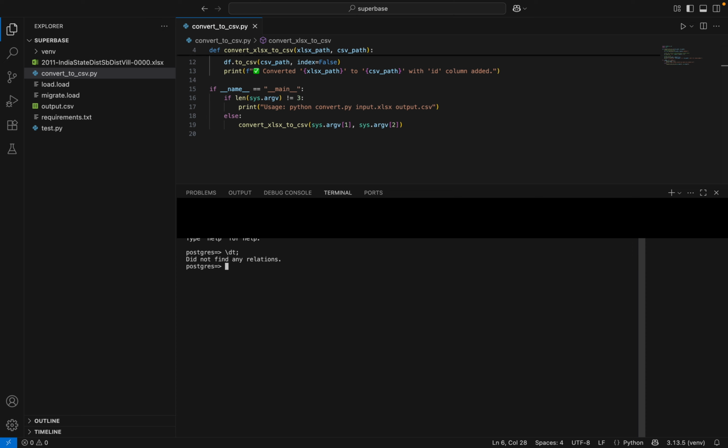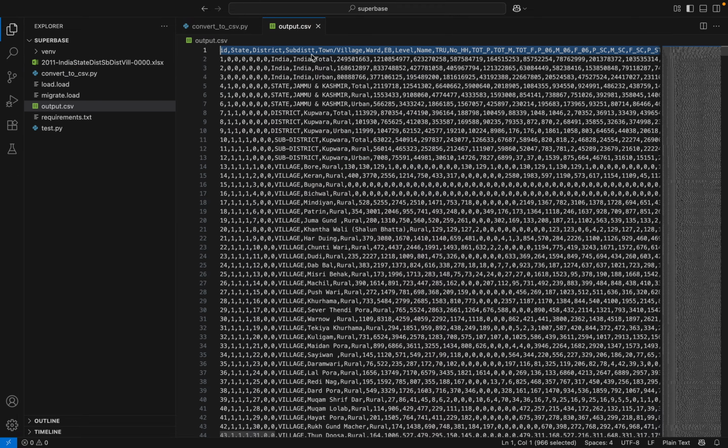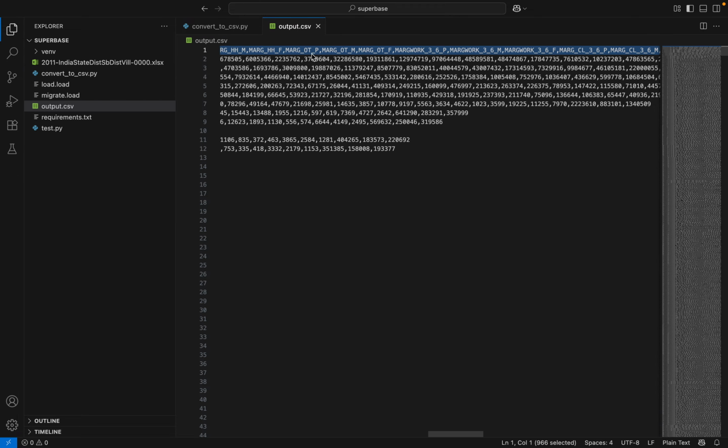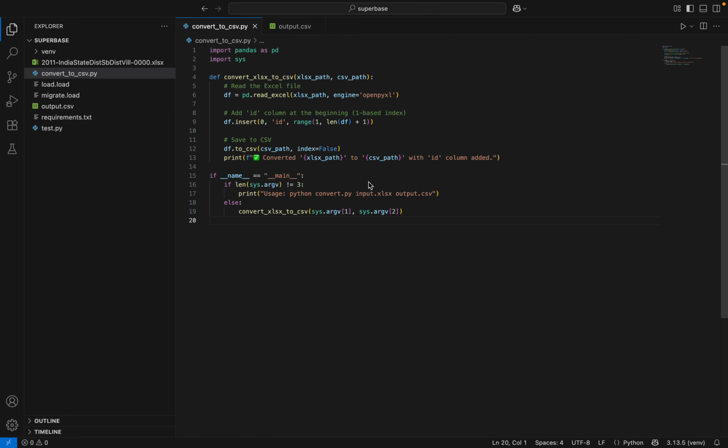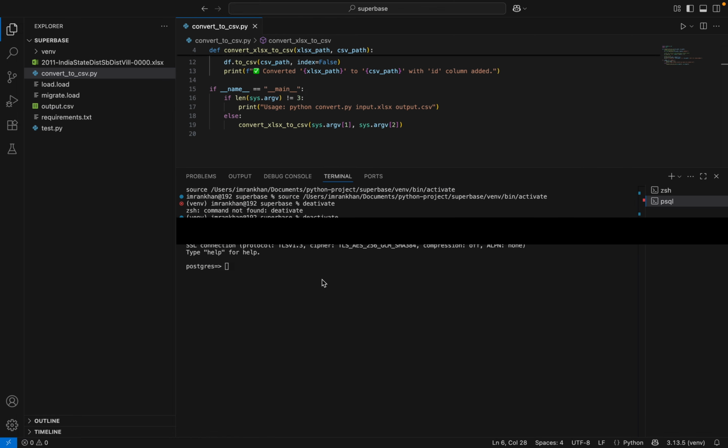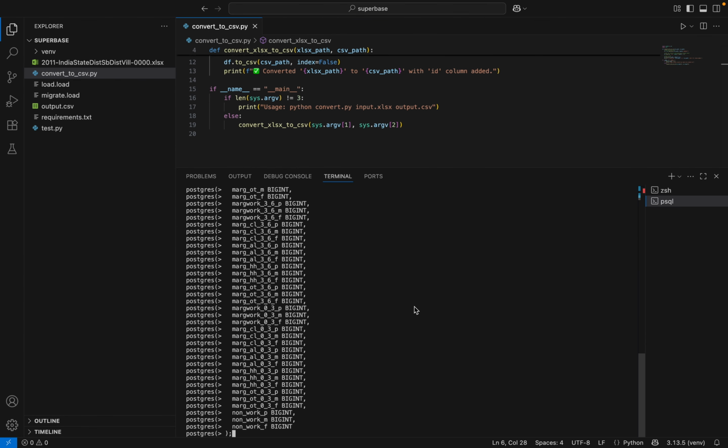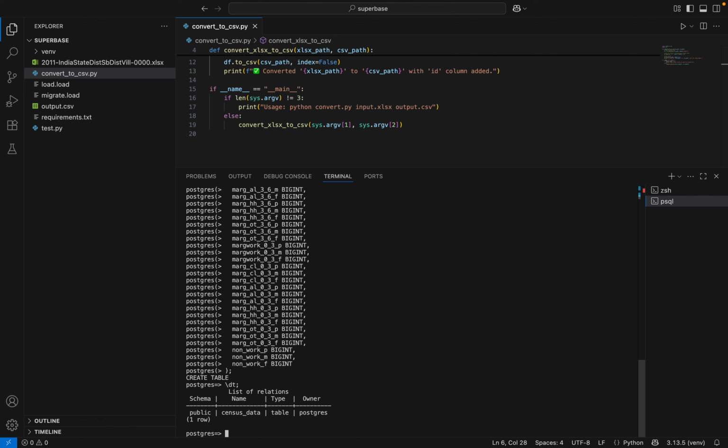Once connected, you will need to create a table that matches your CSV. If you don't want to write the full SQL yourself, just copy the CSV headers, paste them into ChatGPT and ask it to generate a create table command for you. Here is an example. Create table census data and you can see all the headers are here. And if you want to modify something, you can modify it.